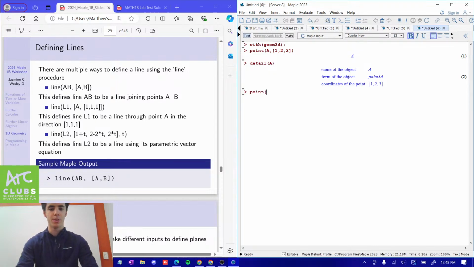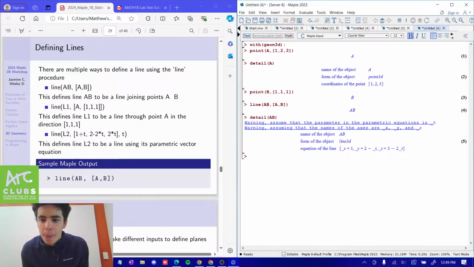So first let's define another point, B, and give it the value 1, 1, 1. Now we're going to be able to define a line, and we can call it whatever we want, but I'll just call it AB for simplicity. And then pass in the 2 points. Good, that looks like it has worked, and we can make sure by running the detail command again and seeing, yep, we've got the name of the object, the form, and the equation in parametric form, so that's very good.